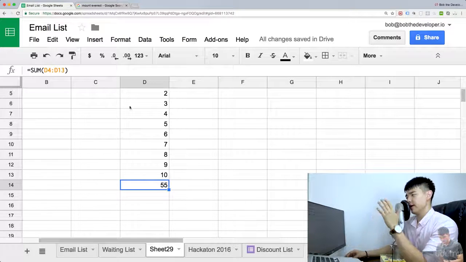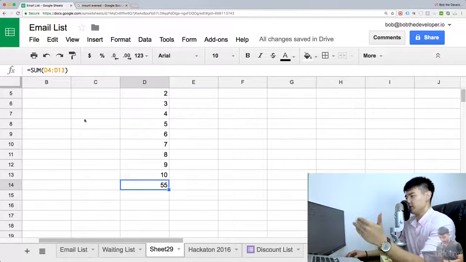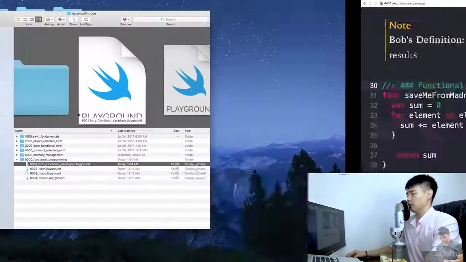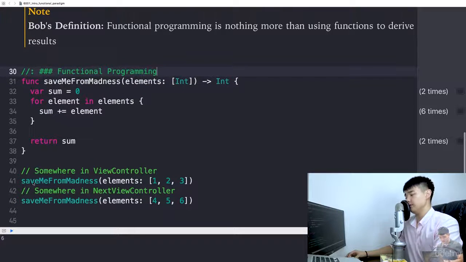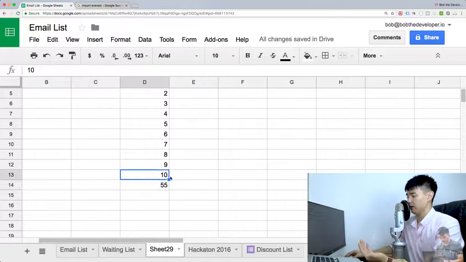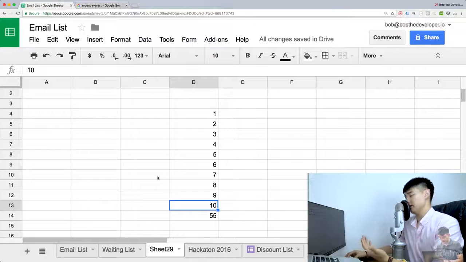What's happening is this spreadsheet provides a bunch of functions, okay? Just like what we've done here, save me from madness. This is a default function provided by me, but in this case, this is a function probably written in JavaScript. I don't know, probably. If you're using Excel, probably written in C#. But this is a spreadsheet, so probably JavaScript. And then you simply use the function.